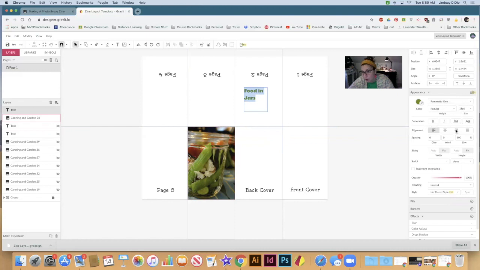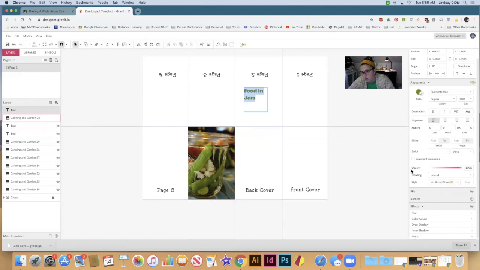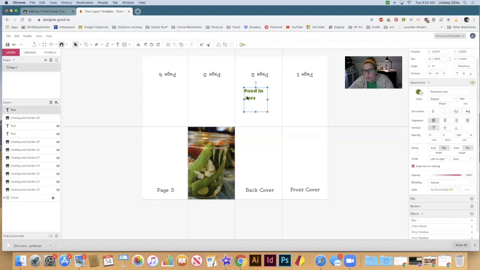You can make it bold if it allows. You can play with the opacity, you can play with blending. There's like all kinds of stuff. I would check scale font on resizing in the event that you resized the text box. Your font is going to resize with it, okay?